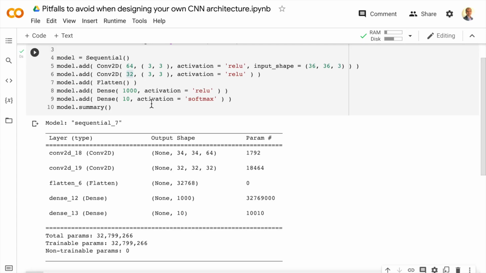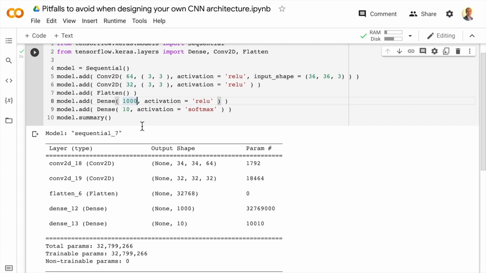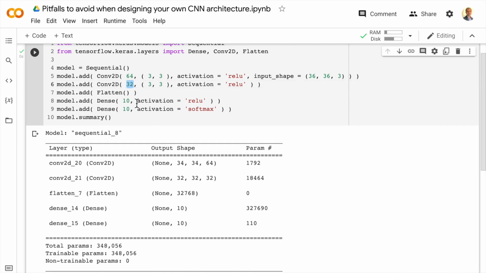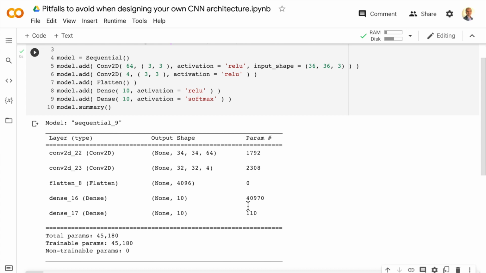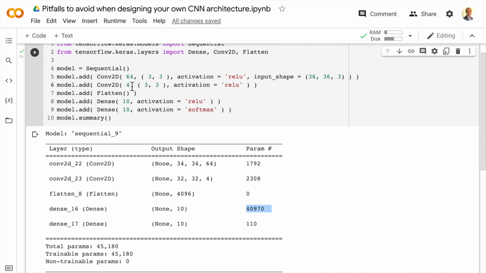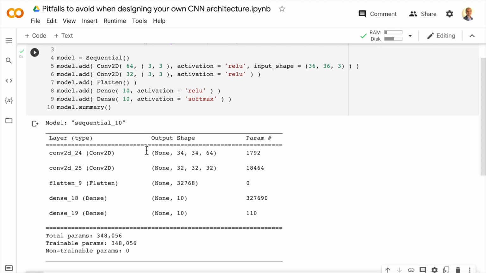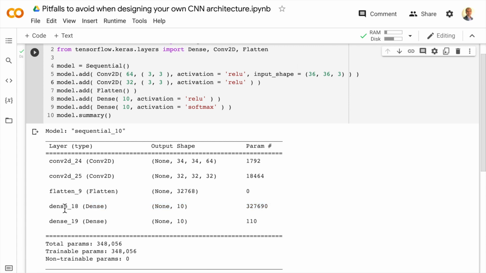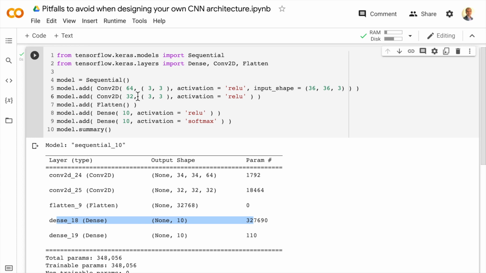Now, if you do this, you will immediately notice that the number of parameters in the subsequent dense layer will also increase. For example, when I only had 4 filters here, the number of parameters in the dense layer was 40,000. And then as soon as I make this 32, the number of parameters in the dense layer increases to 327,000 parameters, where this is doing most of the work now. This is because the volume that comes out from the previous layer becomes 32 by 32 by 32, whereas earlier it was only 32 by 32 by 4.